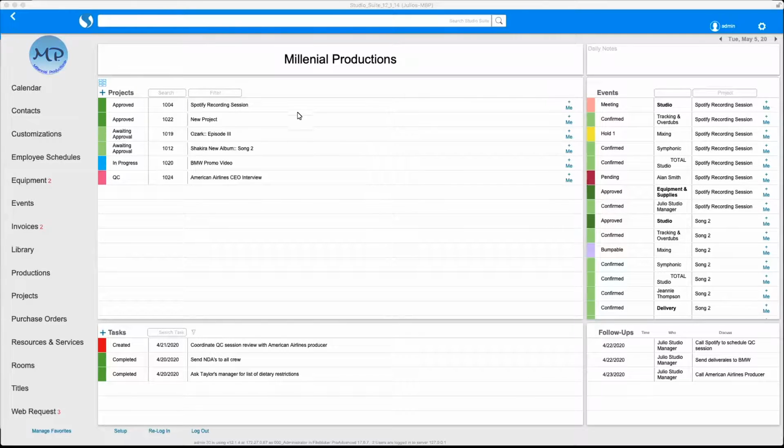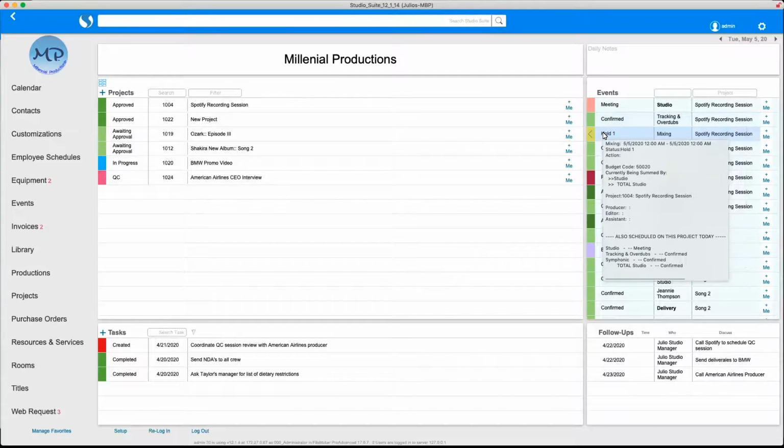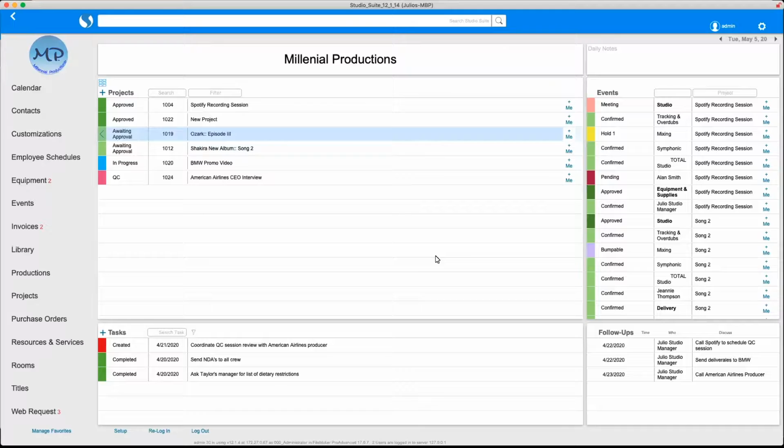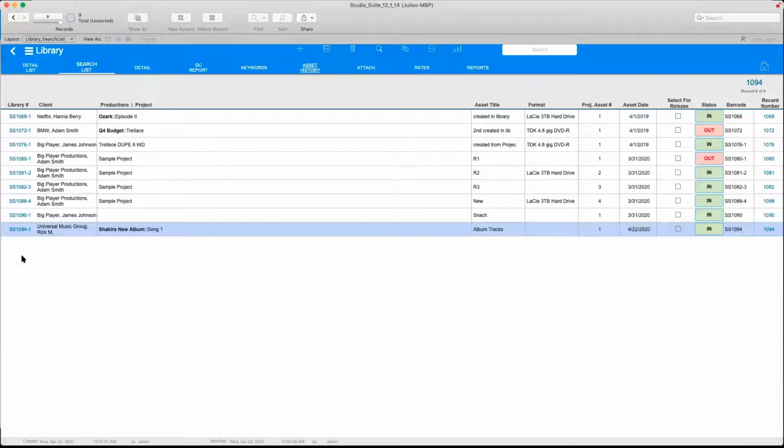Of course, we can see all the projects that are happening today. We can see events. These are line items that are associated with the projects on the left side. We can also see tasks and follow-ups that need to be done today. So that's just to get you organized throughout your day. But we're talking about media asset management. So for that, let's go ahead and open our library module.